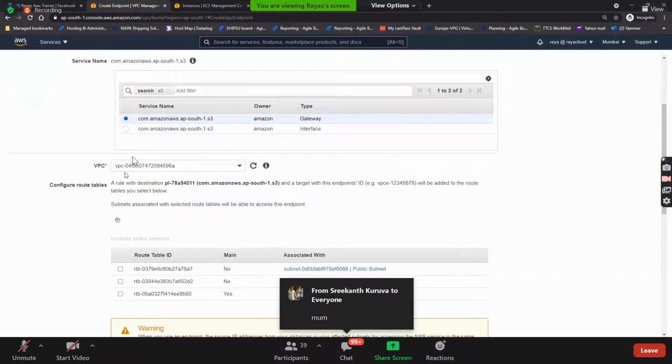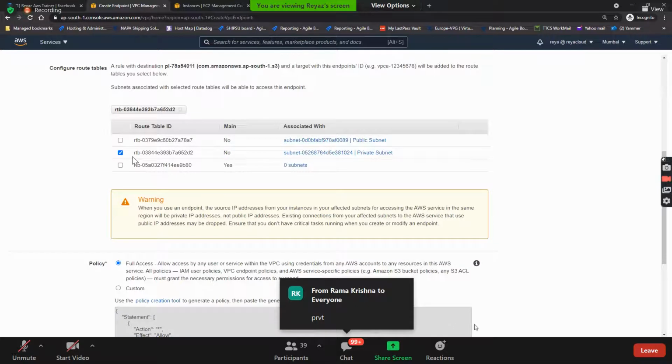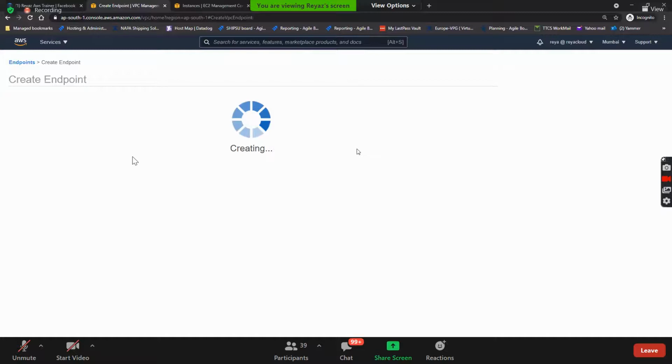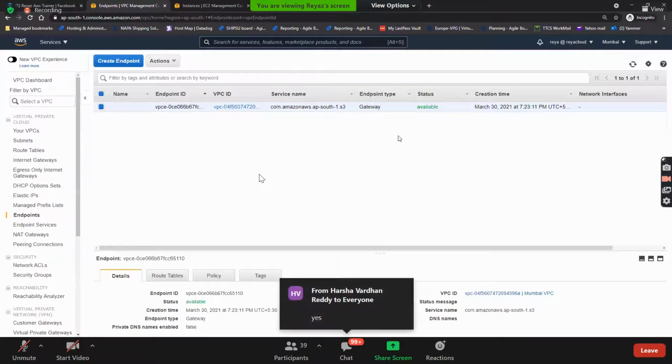And now you tell me to which subnet I need to associate this, public or private subnet. This endpoint should work for public or private. Excellent. I'm confident now you guys are listening. Nice. Okay, so now click on create endpoint. You understood how to create an endpoint? Very simple, right? Okay, now the endpoint is created.